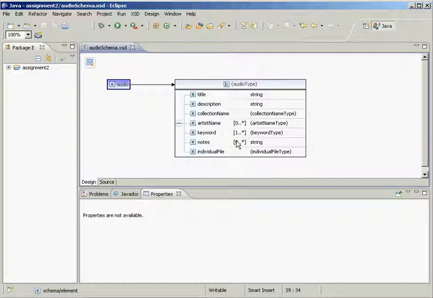We have artist name and notes fields optional because minimum occurrence is set to 0 for these two elements. And for the keyword element, minimum occurrence is set to 1. Artist name, keyword, and notes elements can repeat, but other elements cannot.